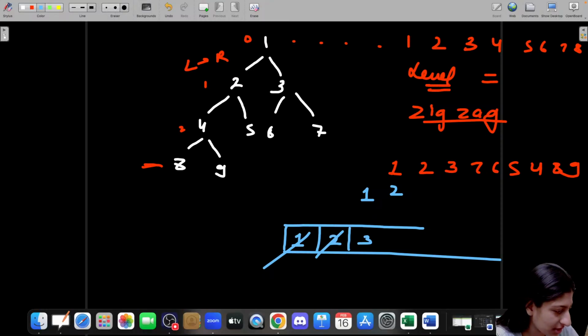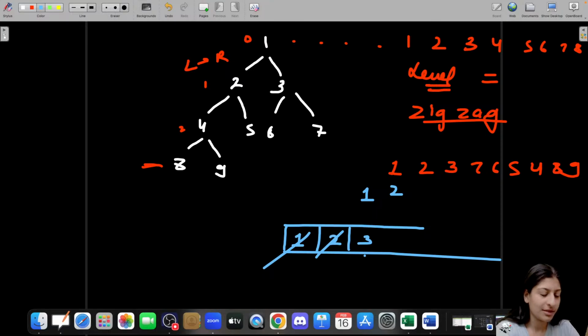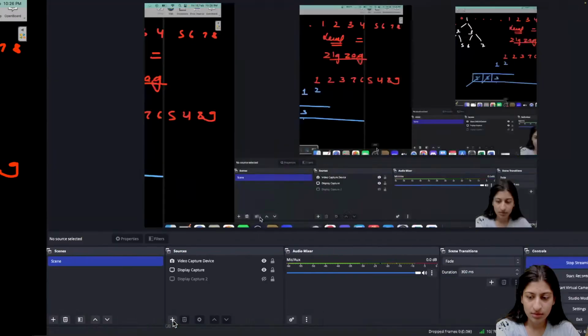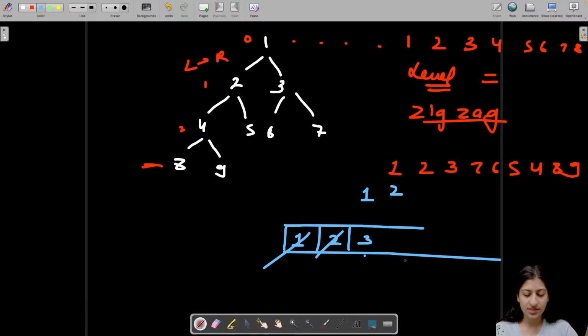Sound problem, let me check. What is the issue? Can you tell me? Is the sound okay now? Let me see what is the issue. Shouldn't be. Is the sound okay? Let me know if the sound issue still exists.